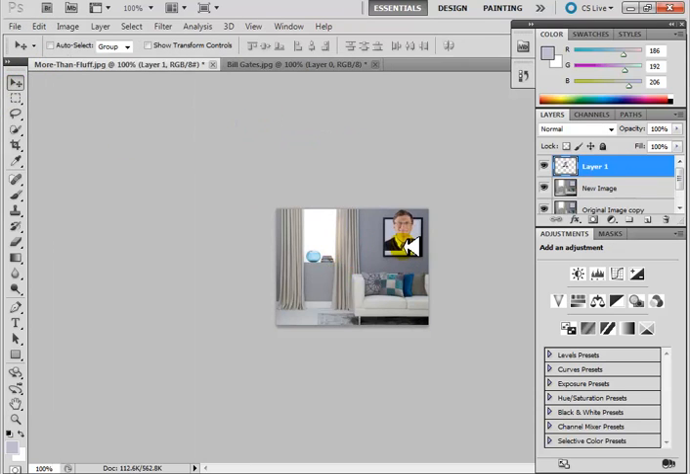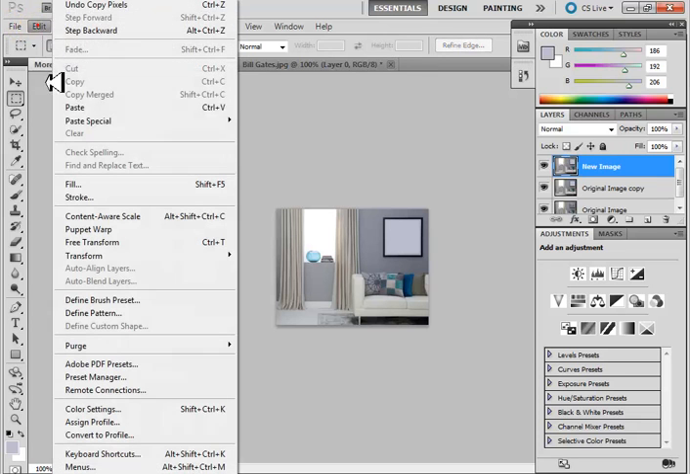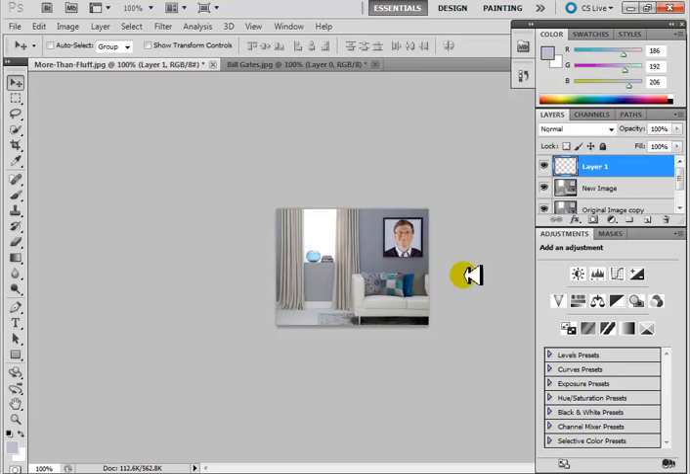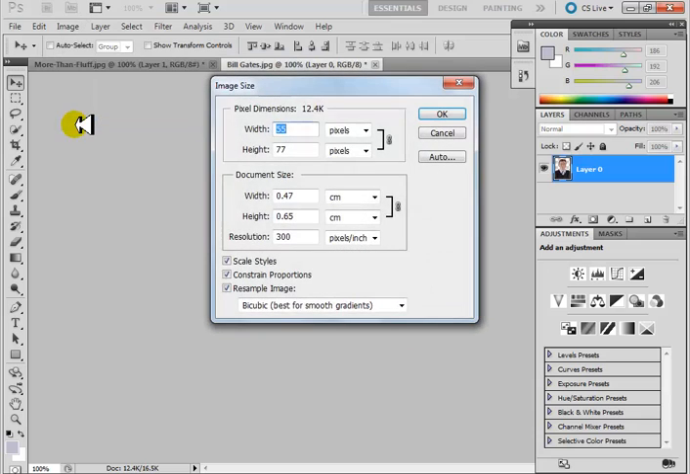Now I can select this, still bigger. Okay, yeah. Okay, excellent. I'll copy, edit, paste special, paste in place, move it. So how do I reduce the size of this image? Image size.